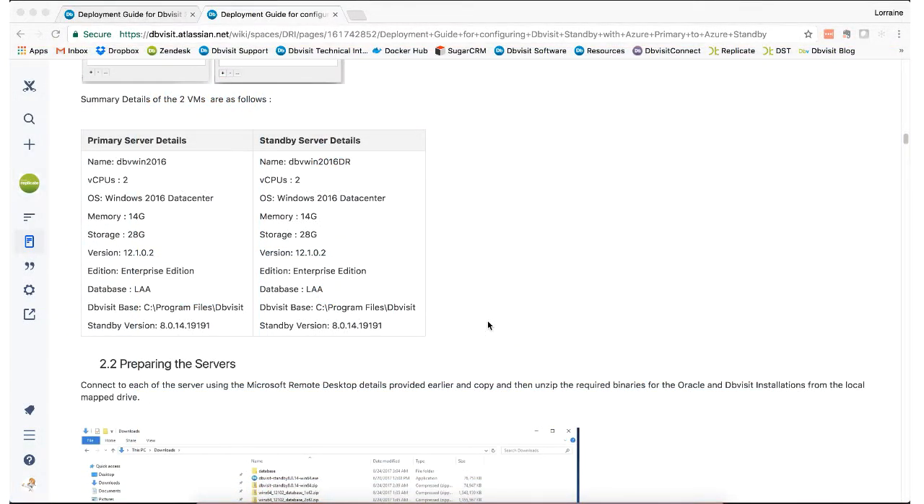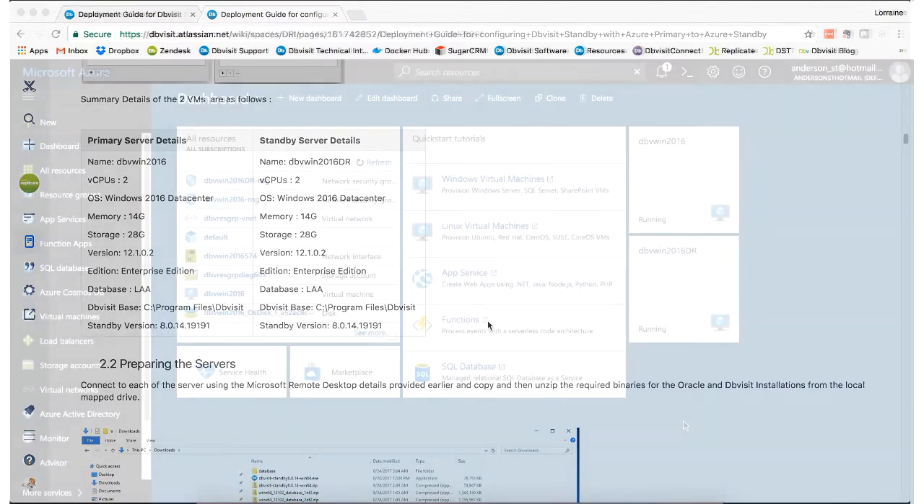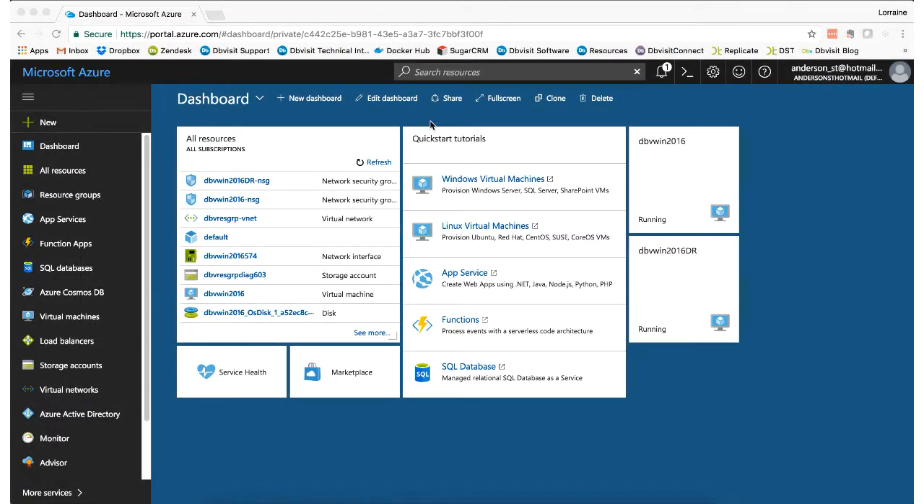In this setup, we have both the primary and the standby hosts within the Azure cloud. Both are running Windows 2016 Data Center and Oracle for Windows 12c Release 1. The Dbvisit Standby version we will be running is 8.0.14.19191. That's the latest release. As you can see from this dashboard view, I have two virtual machines running. These will form the primary and the standby host in our configuration.